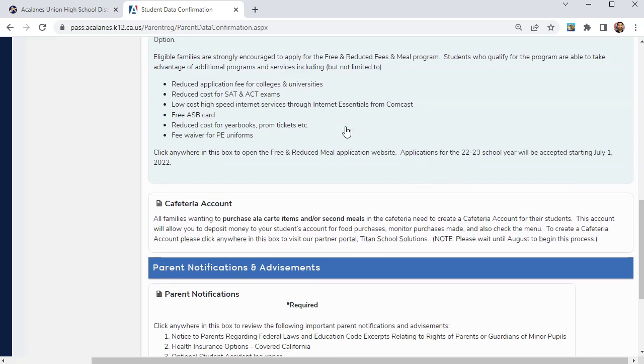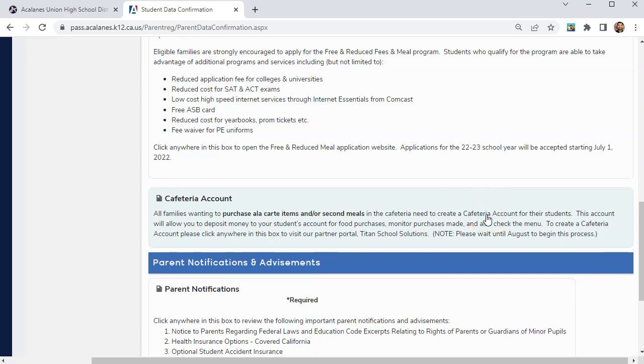For students who wish to purchase additional meals, more than 2 meals a day, or add a la carte items, you can add money to a student's cafeteria account by clicking here.